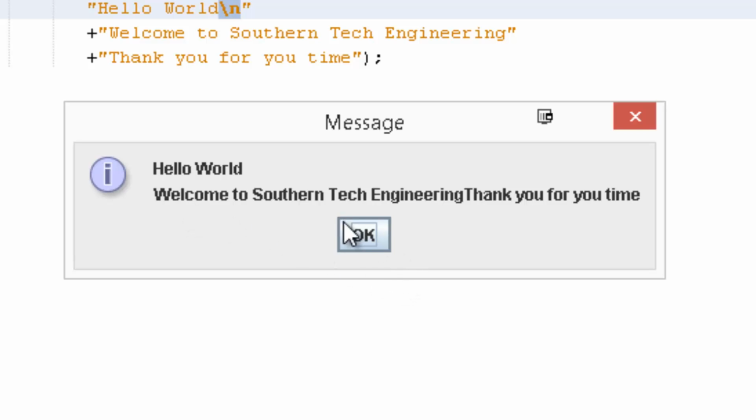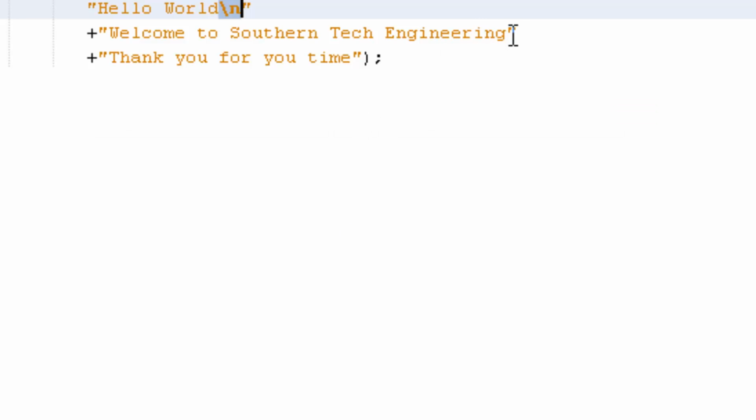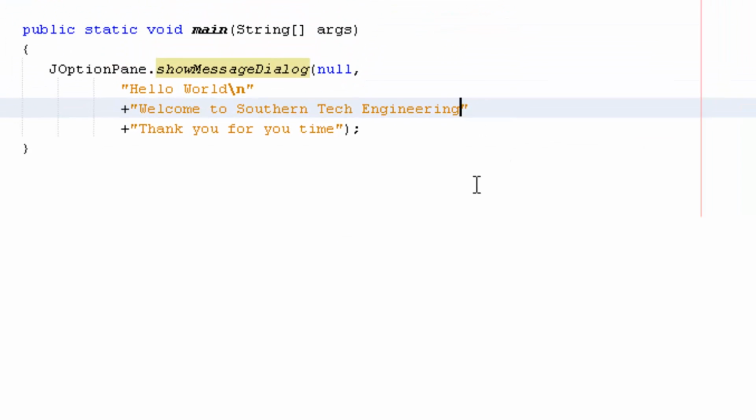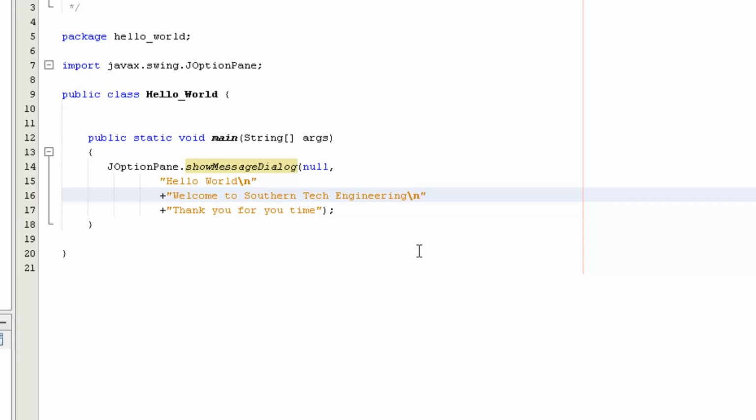Now, like I said, you don't want that, or I hope you don't, because that just doesn't look clean at all. So we're going to go \n again. This drops it down to another line, which is what we want. So don't forget that.